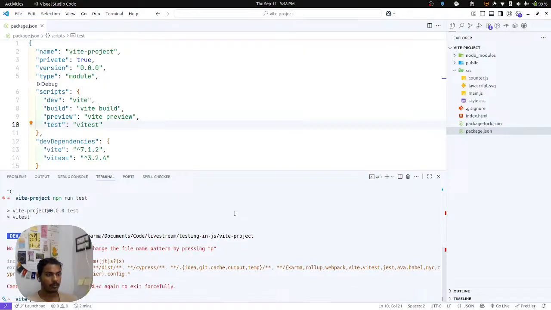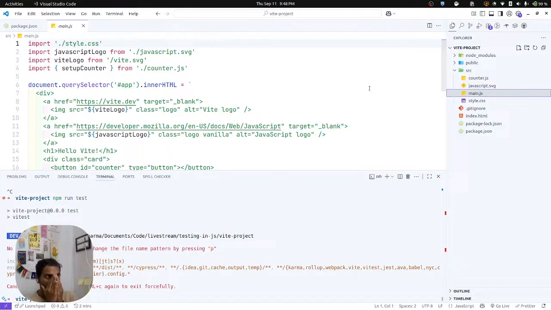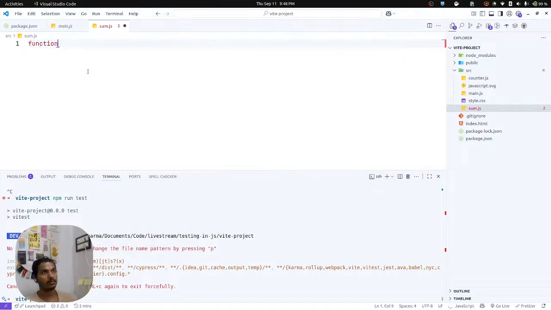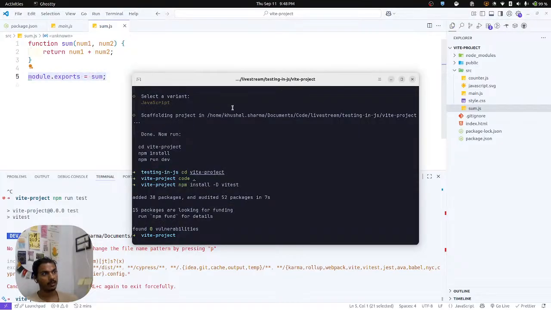No, we don't want to do anything. We'll make a file named sum.js here, and we will just make a function that is sum. We'll write this as well. I don't know if we need this, but I will write it.